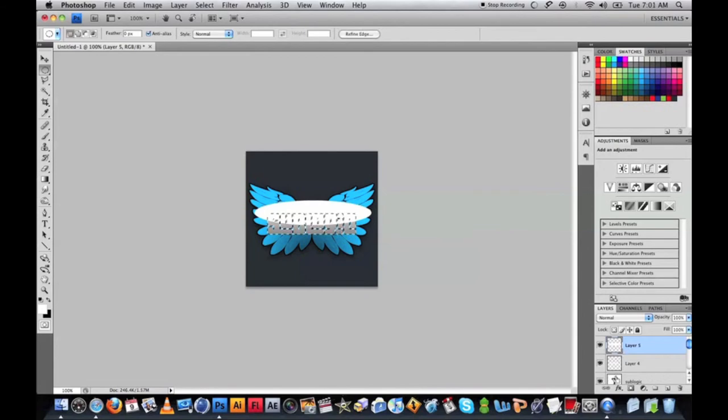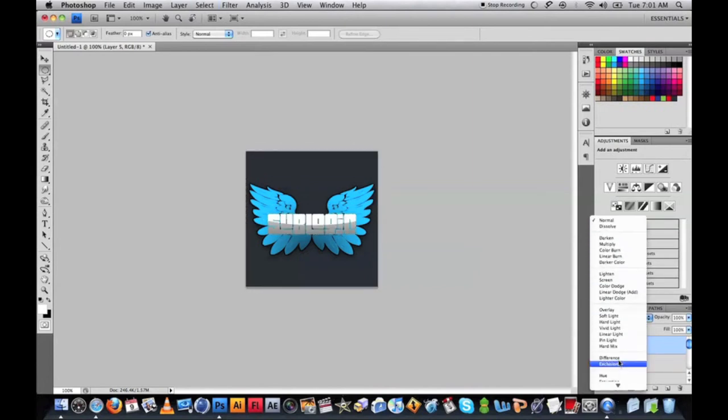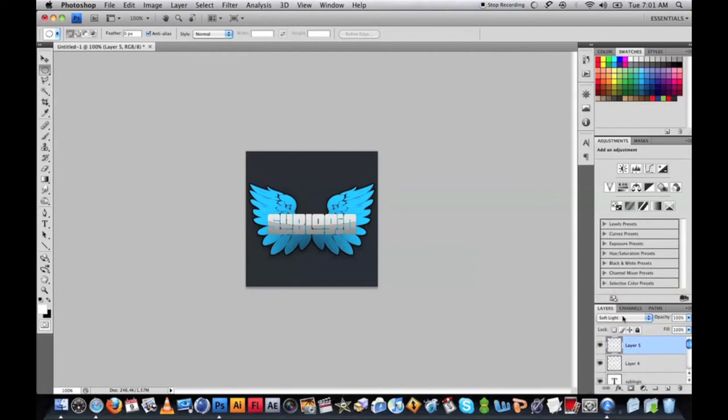Now let's select the outline of our text and invert it by pressing Shift Control I and deleting the selection. With that being deleted, let's set the layer option to soft light, and let's drop the opacity down to something around 60.